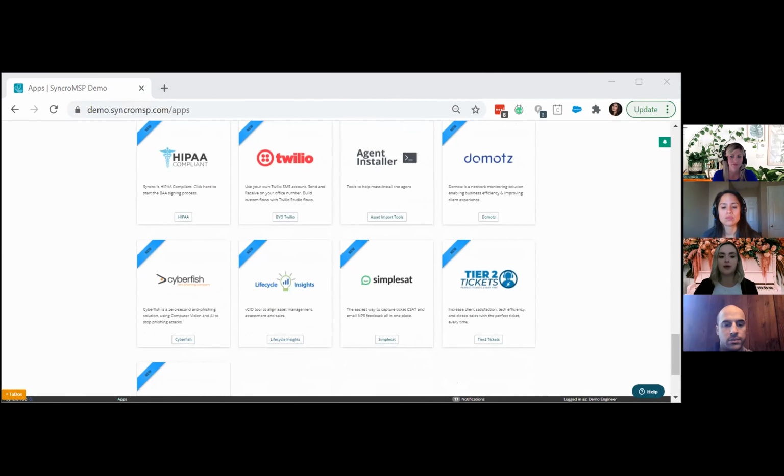So definitely pass it along to those companies, and also reach out to our support team or have them reach out so that they can get connected with the people who are in charge of adding things to the App Center here.